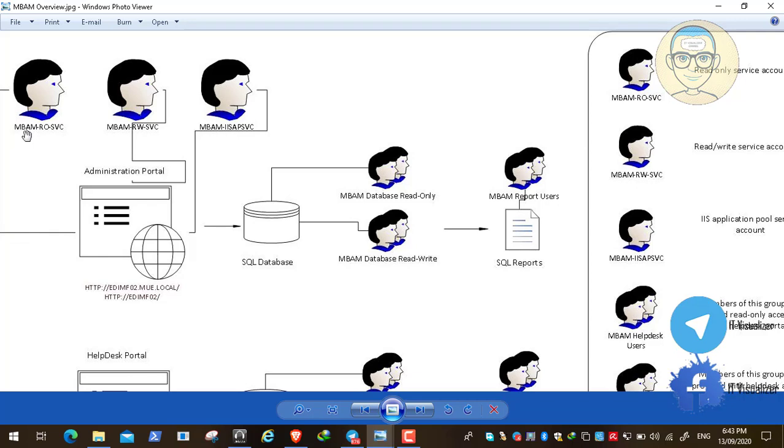First of all, MBAM, as I said before, is the abbreviation of Microsoft BitLocker Administration and Monitoring Tool. So this is the abbreviation. RO is the abbreviation of Read Only. SVC is the abbreviation of Service. So this is a Read Only Service account. I will discuss what we will do with it, and we will create another which is called MBAM Read and Write Service account, and then we will have another account called MBAM IIS AP SVC service account.